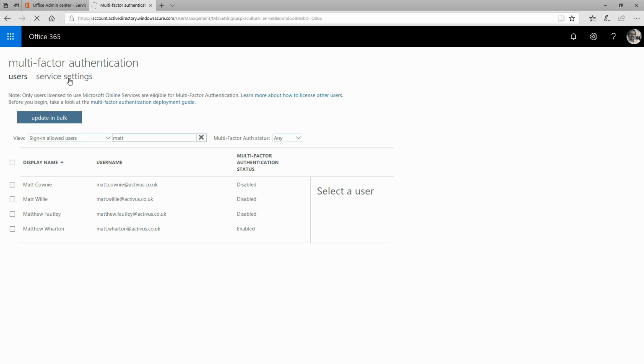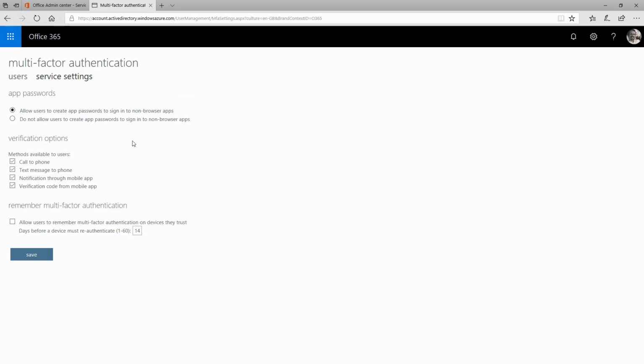And in fact there are additional settings that can be enabled for the organization as a whole. So you can allow users to create app passwords to sign into non-browser apps. So typically this would be older versions of Microsoft Office on the desktop. If everybody in your organization is using the latest version of Office Pro Plus that comes with Office 365, then you will not need to enable app passwords.